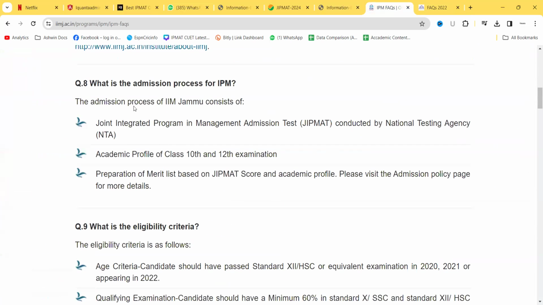So here, what is the admission process of IPM? So IPM Jammu says that you have to write the JIPMAT exam first, then the academic profile of 10th and 12th examination will be considered. They are not given any weightage, but will be considered. Okay, and preparation of merit list is based upon JIPMAT score and academic profile. Please visit the admission policy page. We'll open that later. I'll make another video on that.